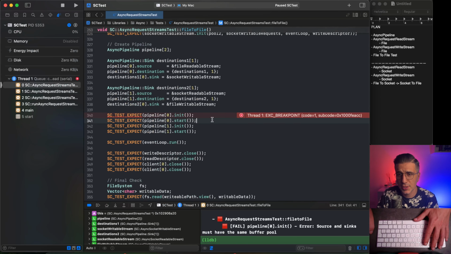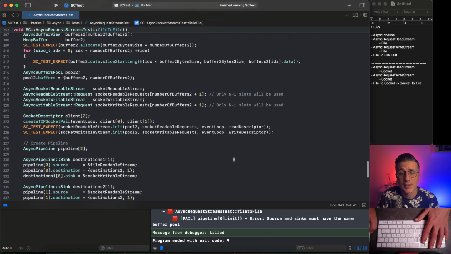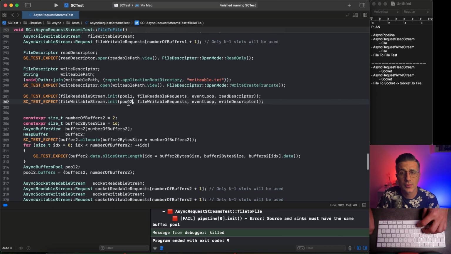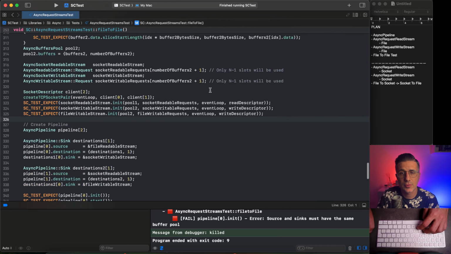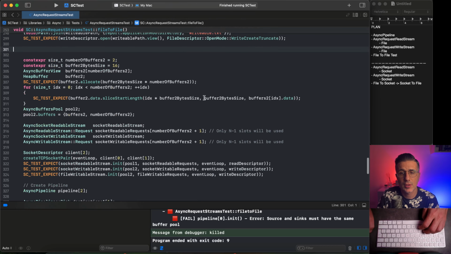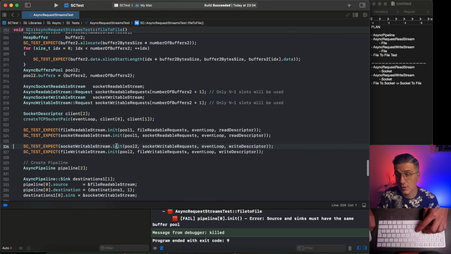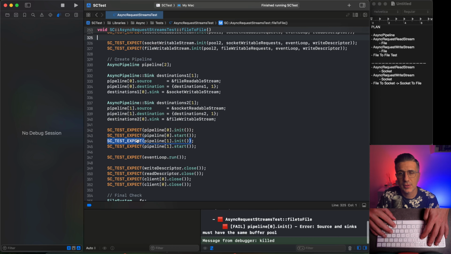Of course, it fails. Were you expecting this to work immediately? Seriously? So this is failing. Error: source and sinks must have the same buffer pool. At least that error message was good. So we need to use pool 1 for this and pool 2 for this other one. So this becomes our pool 2, and this is pool 1. So pool 1, pool 1, pool 2, pool 2. Look, I told you last time that error would have been useful. We still don't have the same buffer pool.